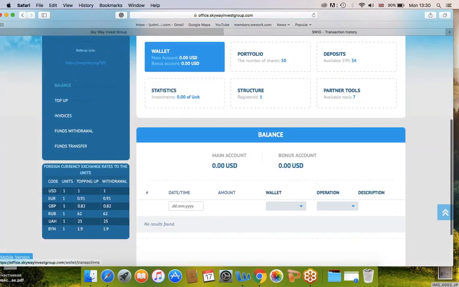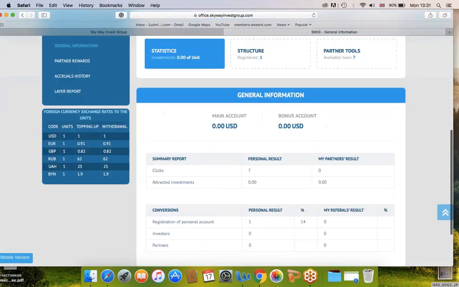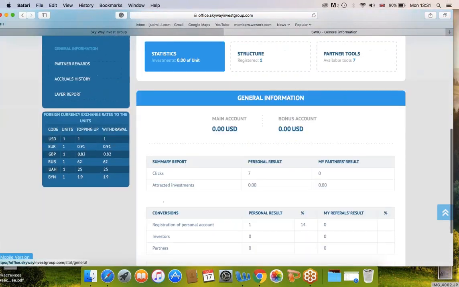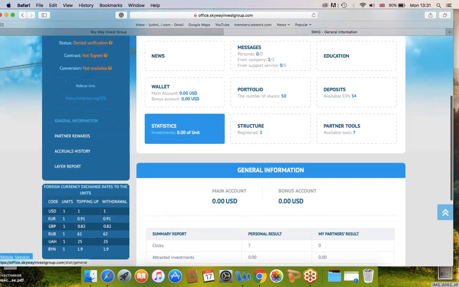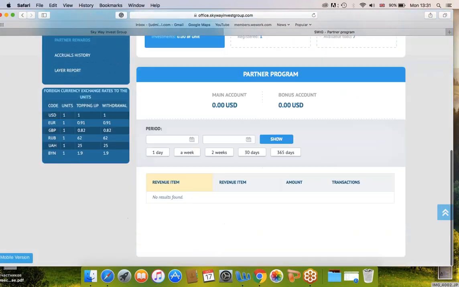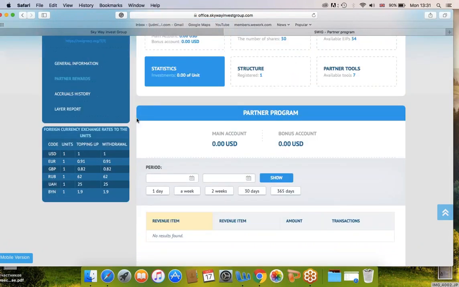If I click, we would have different options. So make sure that if you want to have a look at your statistics and the general information is not enough, then you click on the left-hand side and you choose either partner rewards or layer report, whatever you want to double check. Again, on this account, you would not be able to see because it's for demonstration.